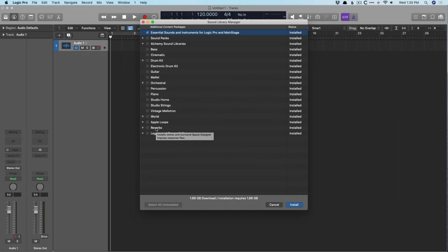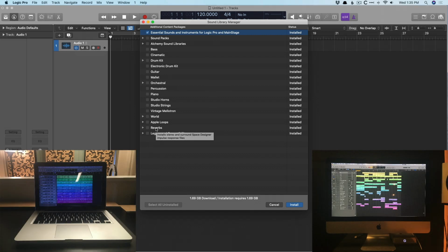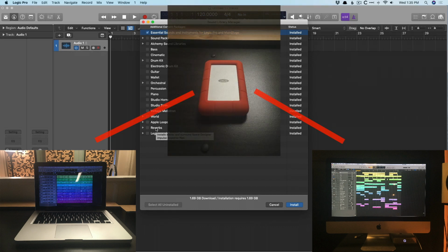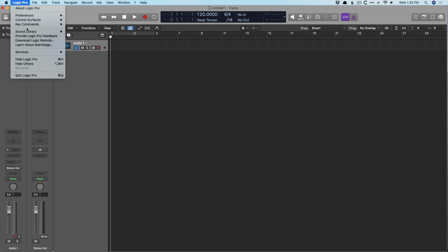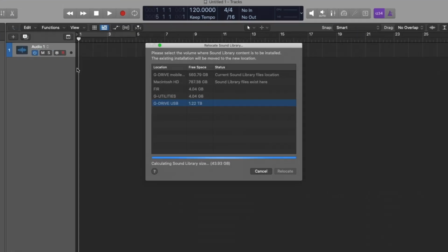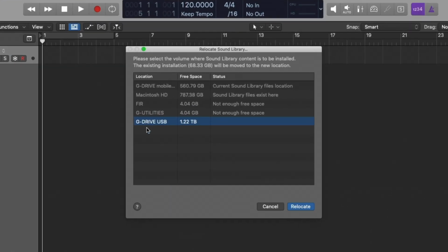The other caveat is you cannot share an external hard drive with the Logic Sound Library between multiple Mac systems. So let's say you have two Macs that each have Logic Pro, and you want to move the Sound Library content to an external hard drive so you can share between the two Macs. Unfortunately, you cannot do this. Each Mac system that's running Logic has to relocate its own specific library to a specific external hard drive.